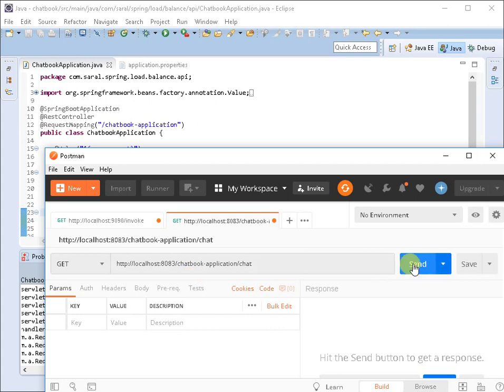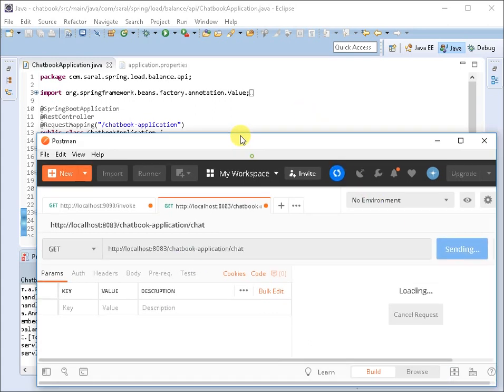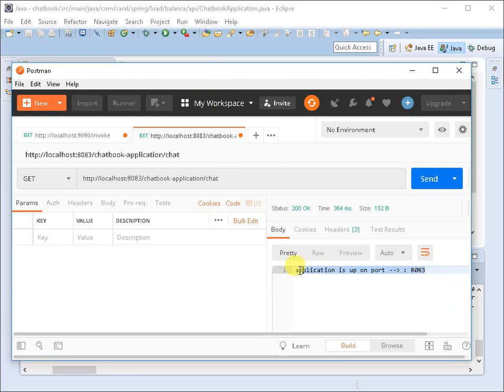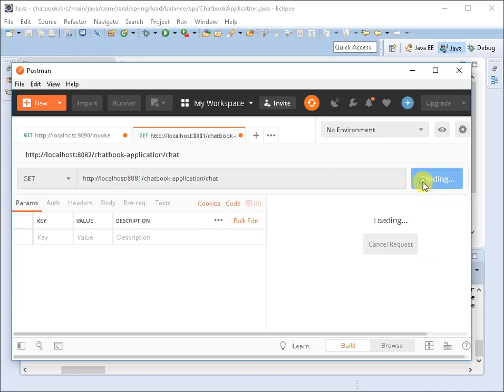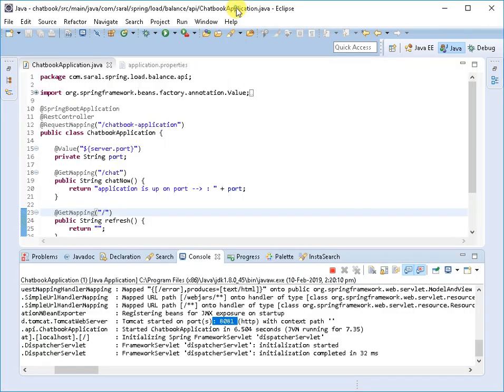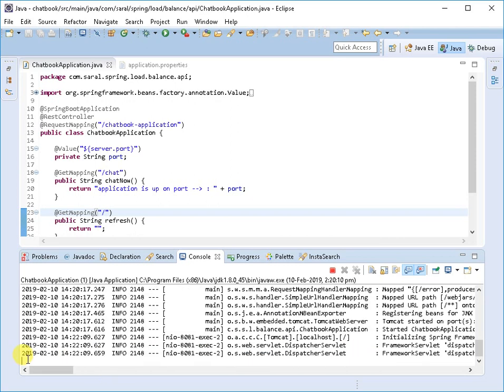If I go in the reverse order, let me bring it up. Here I can see that the application is started on port 8083. Let me check port 8082 also, whether it is started or not. Yes, it is started on port 8082, and let me see port 8081. It is also started on 8081. So now our application is working perfectly. Here we see that initialization started.